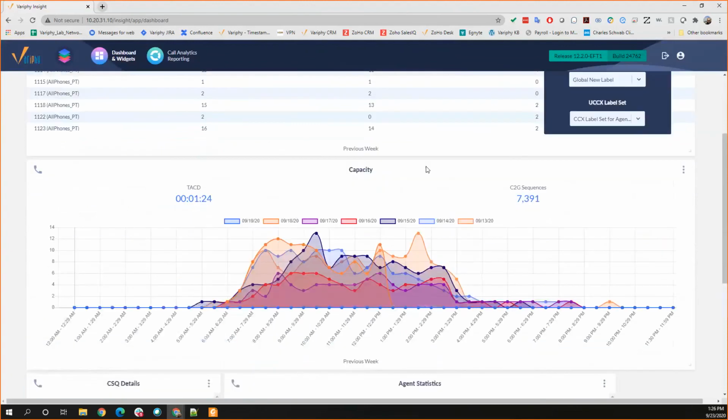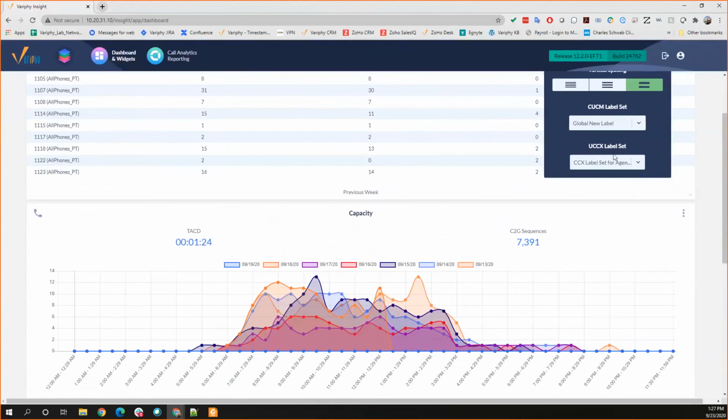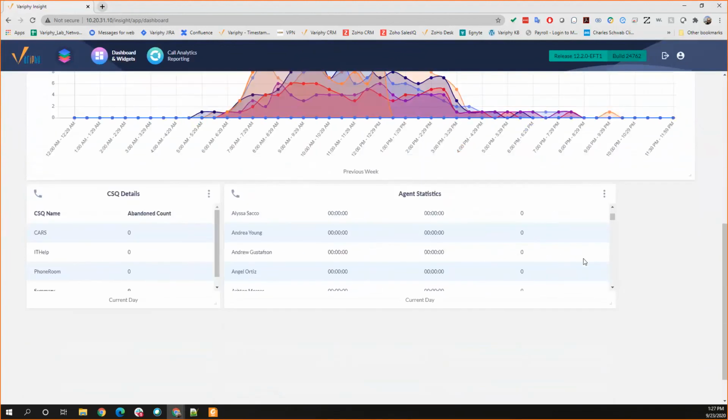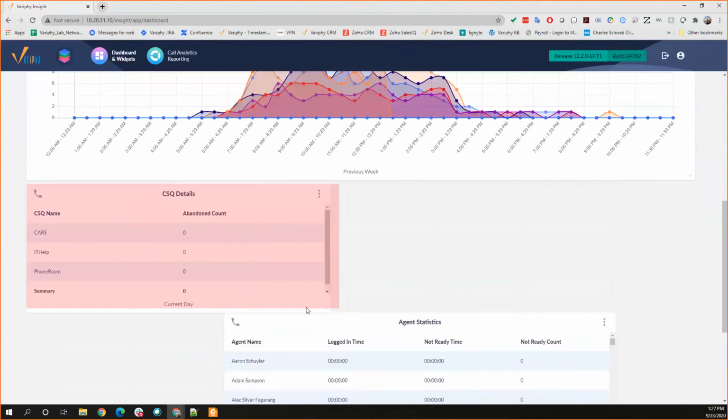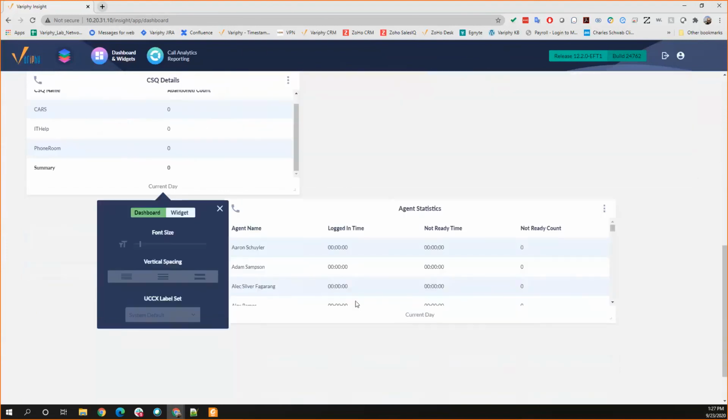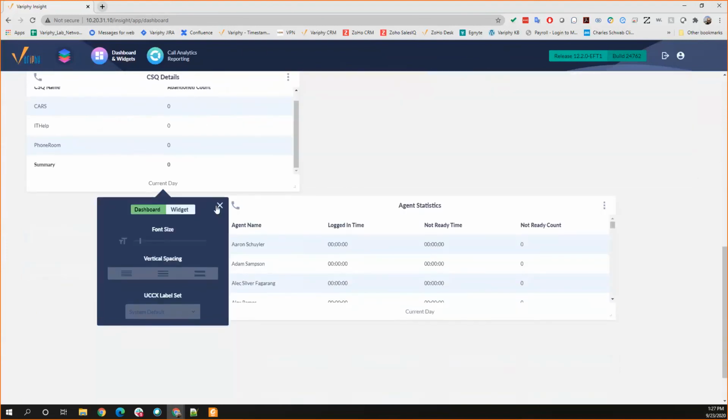Basically the same thing for CCX label sets as well. If I go to the CCX system default set on my CCX data, I could expand these out a little bit, abandoned count. Again, it may be unclear what abandoned actually means in CCX terms, but if I as an administrator want to make that a little bit more clear for my non-technical users, I could also do it right here too. Appearance, widget.